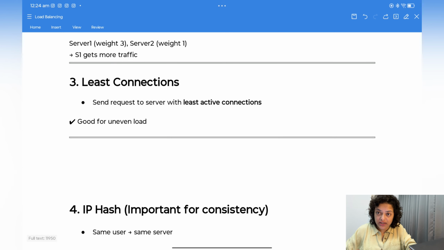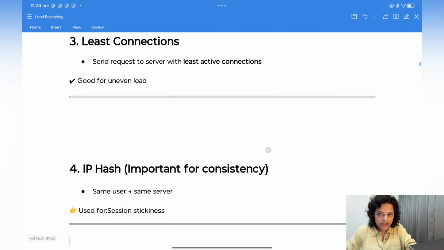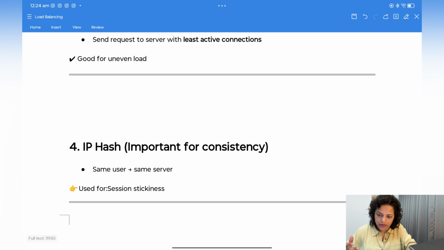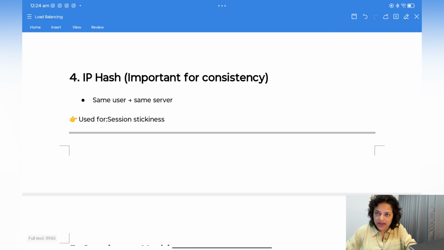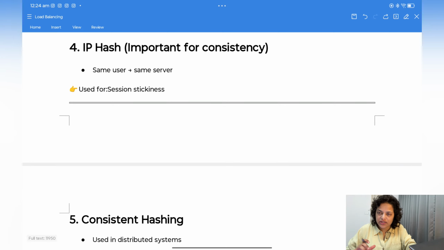Now the third one is least connection. In least connection, send request to the server with least active connections. Good for uneven load. Now the fourth one is IP hash, so important for consistency. Same user, same server, means sticky session, you can say. So used for session stickiness.